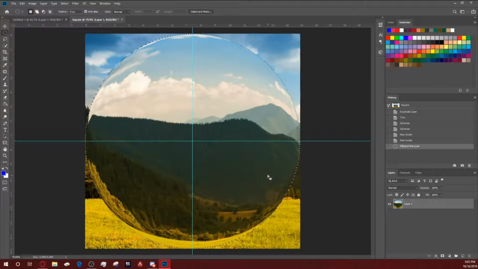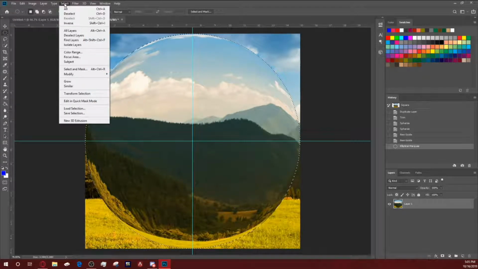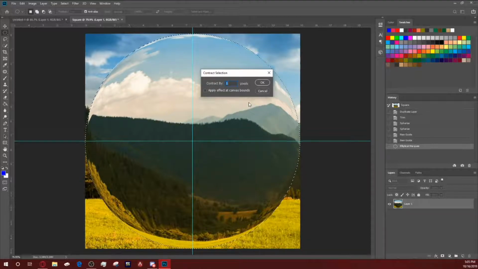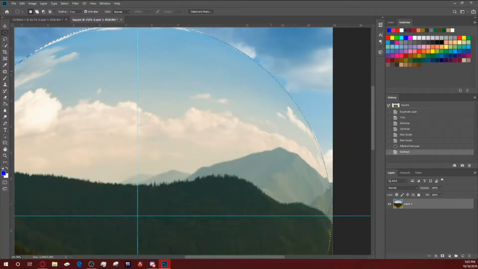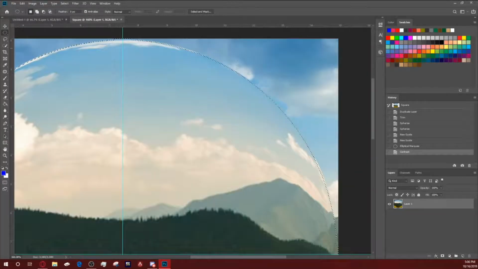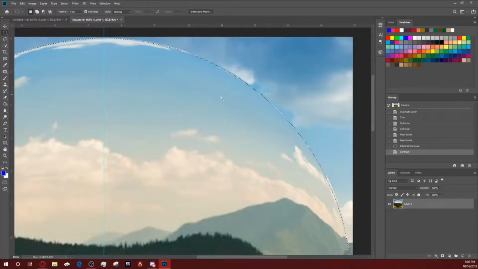So what you're going to do to fix that is come into Select, Modify, and Contract. And then you're going to contract it by, say, 3 pixels. It doesn't make much of a difference how much you do it. See, there we go. It is inside of our circle now.